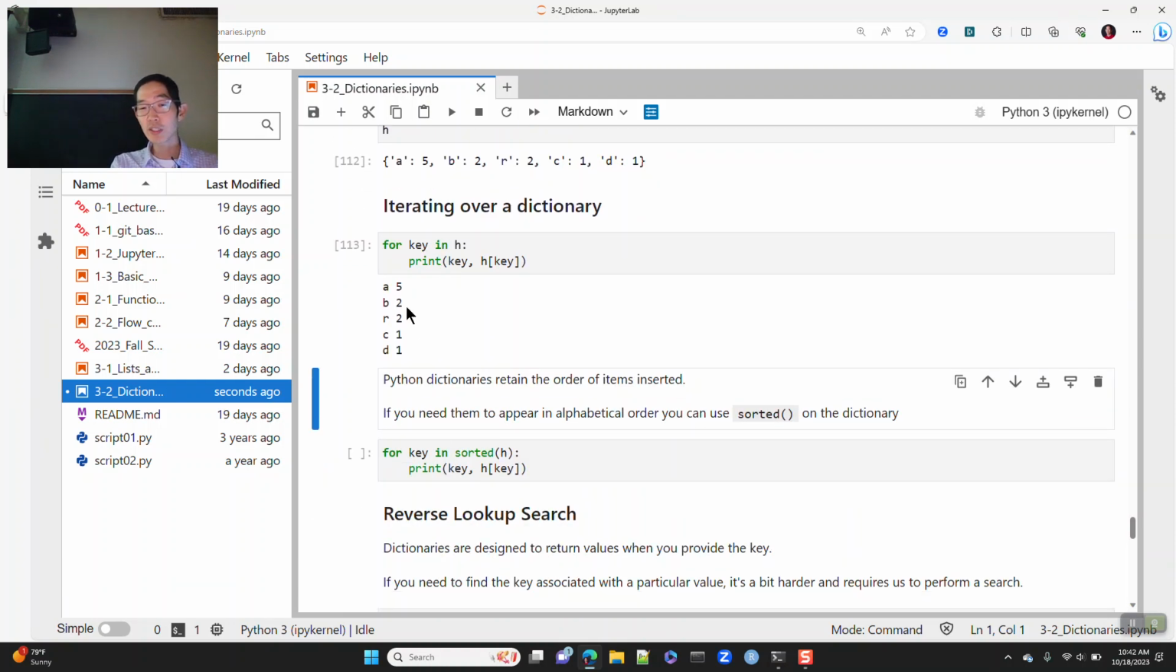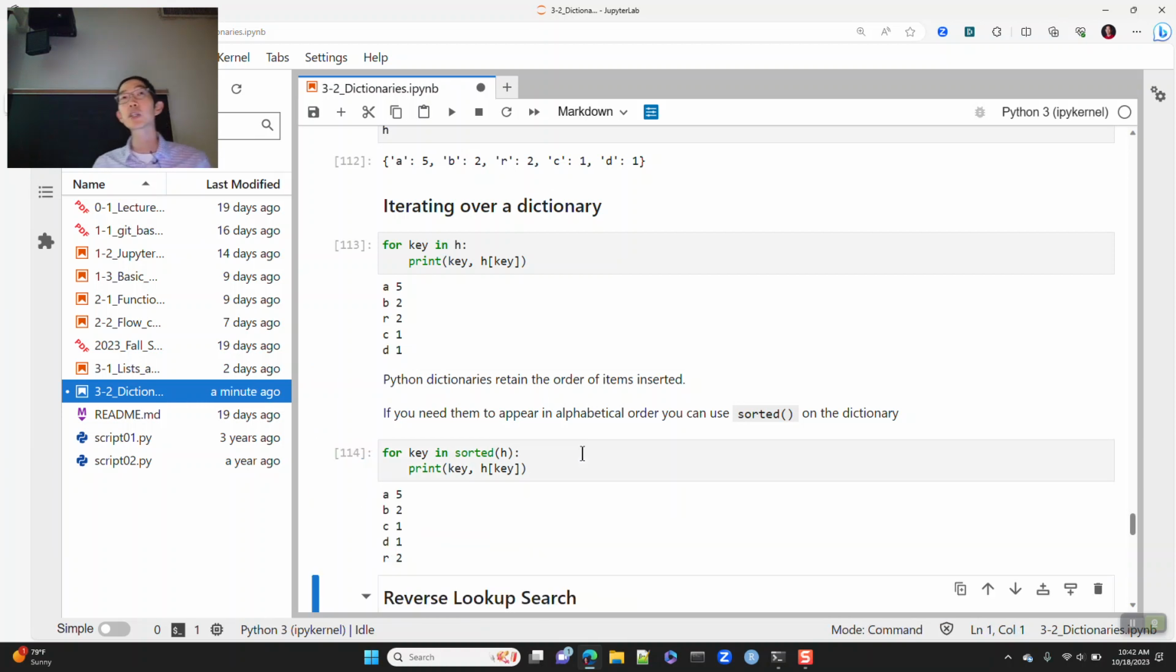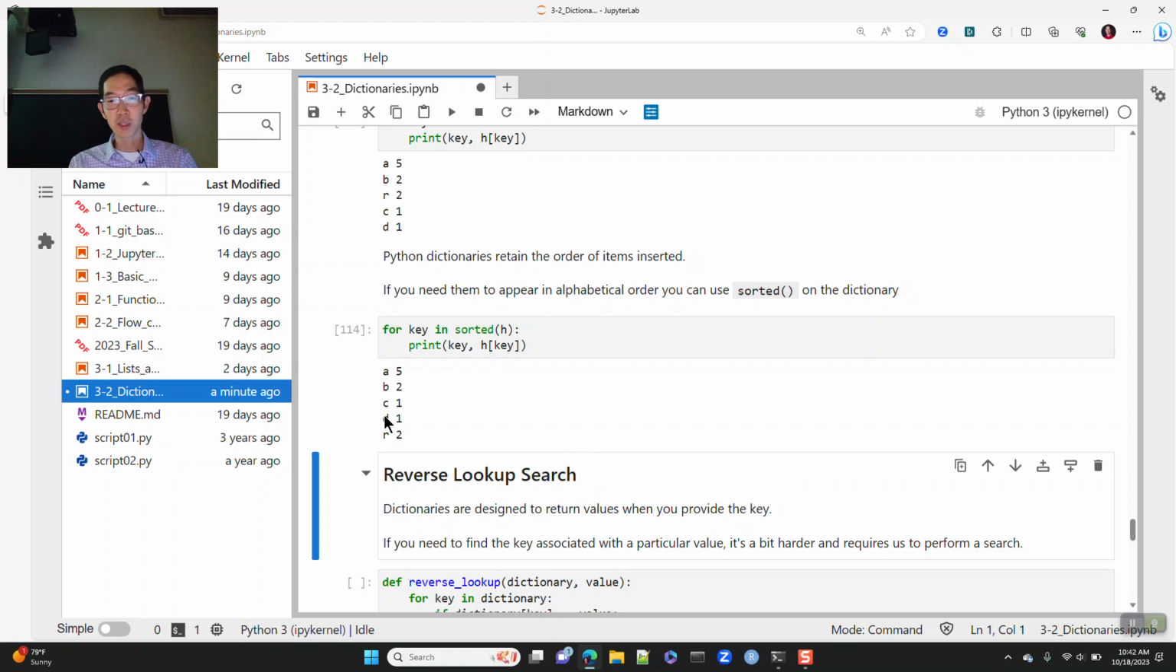If you want the keys to be sorted in, say, alphabetical order, then you can call sorted, and it's going to sort the keys in some kind of order. The same sorting rules that apply to lists apply to dictionaries. So you can sort strings, you can sort numbers, but you can't sort numbers and strings at the same time, things like that. So here it's going to sort the keys A, B, C, D, R, and so forth.